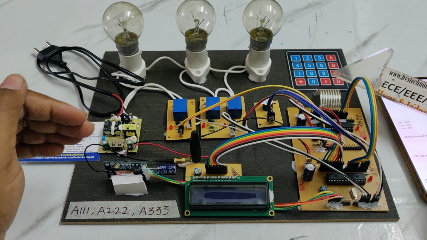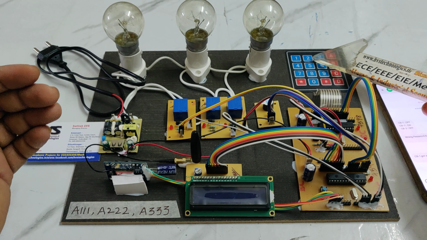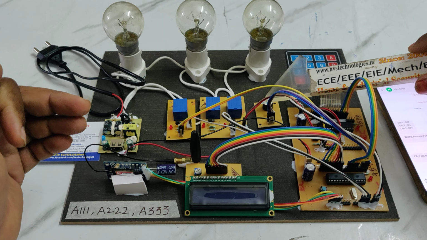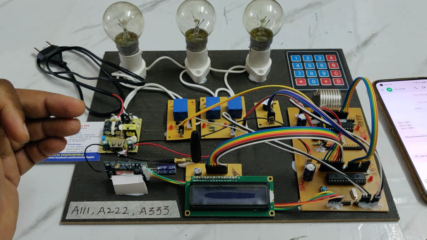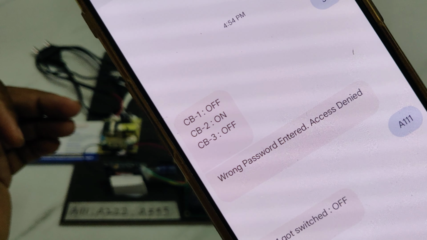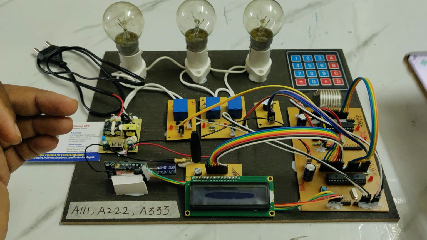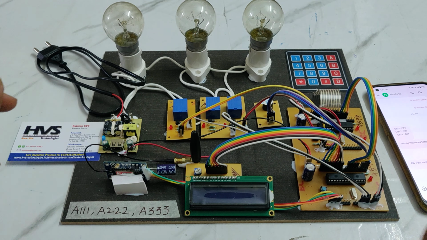If an unauthorized password is entered, for example if you mistakenly enter the wrong password, then the system will provide us an audible alert through this buzzer board, and it will send the same message alert to the registered phone number, like wrong password entered, access denied, and the same message on the LCD also.